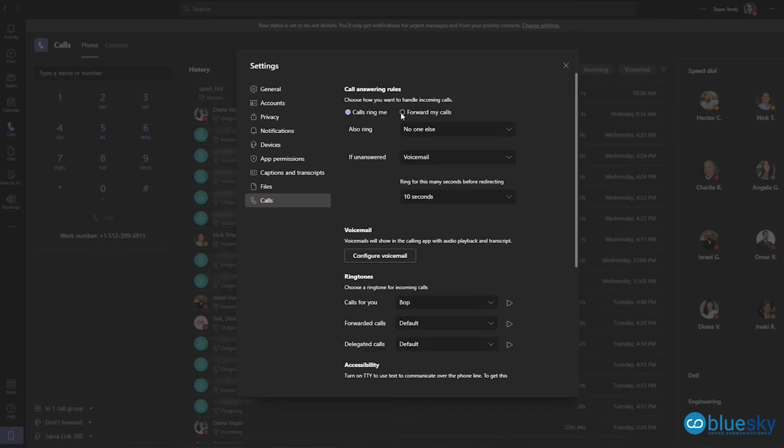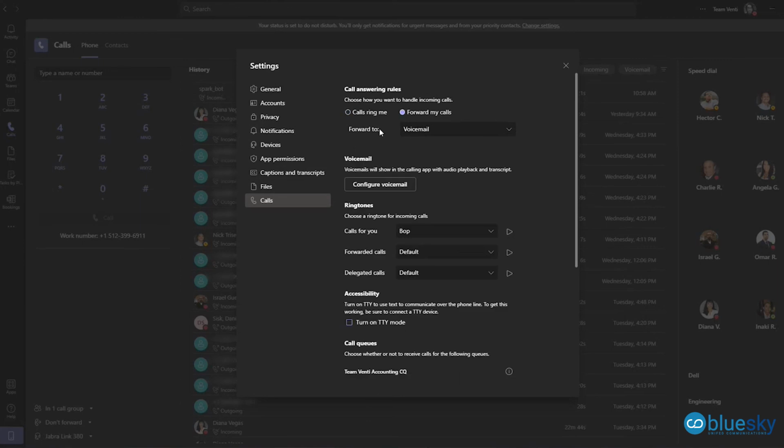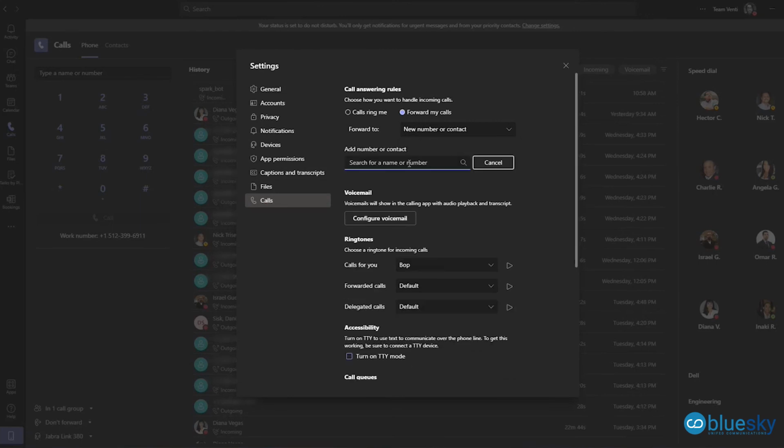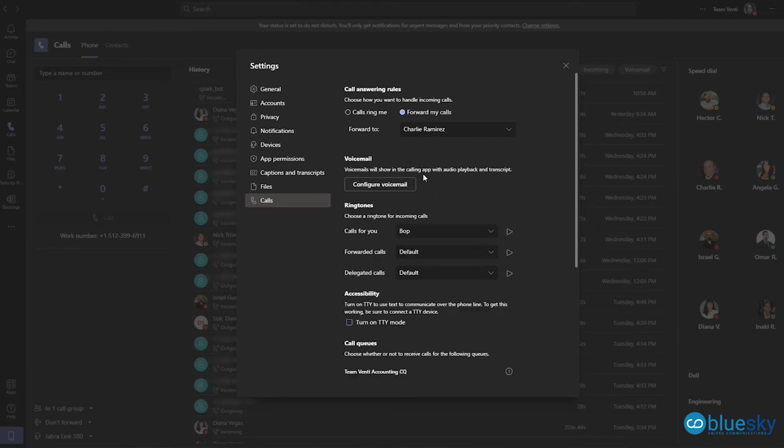You also have options to forward the calls. Instead of the calls coming and ringing to you first, you can forward the call directly to your voicemail. You can forward the calls to another individual or to a call group, so it rings a group of individuals. You can also have it ring a new phone number or another contact. You type in the name, you select the user, and it will start ringing them instead of you.